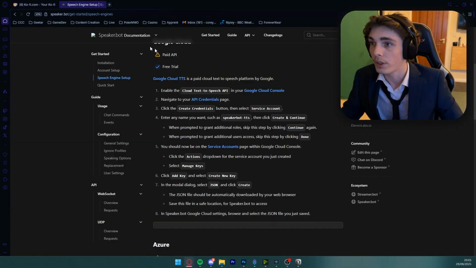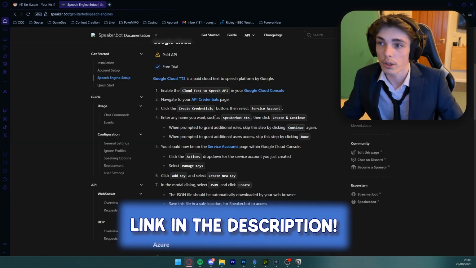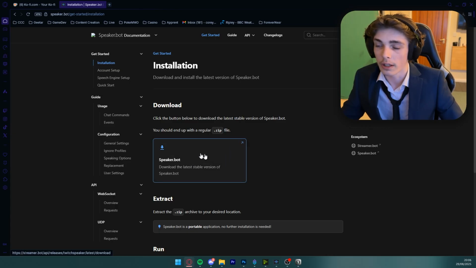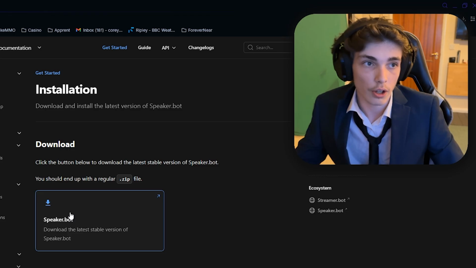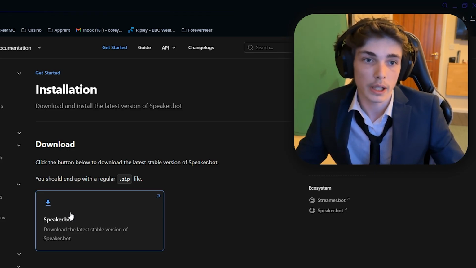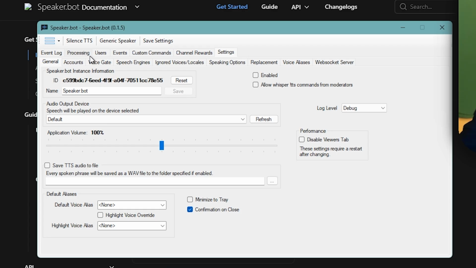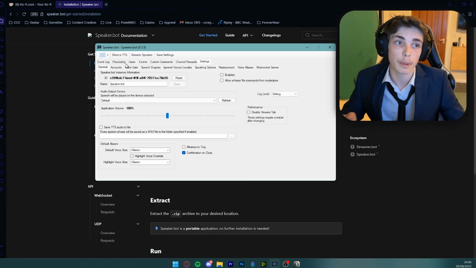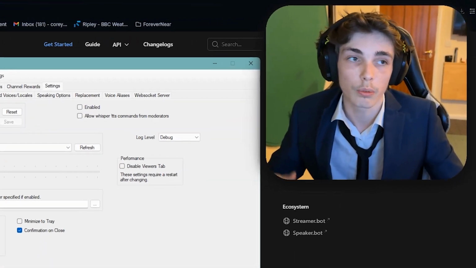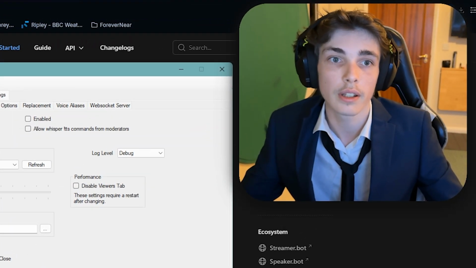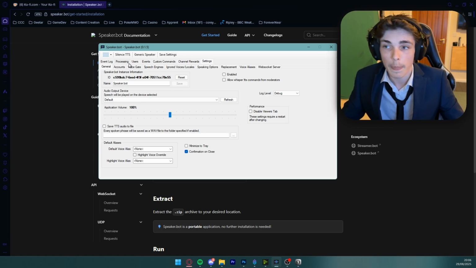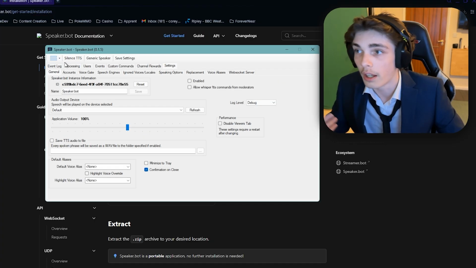Now what you need to do, you need to come over to the SpeakerBot documentation. You're going to go to installation, you're going to click download. It's going to download a file, so just go through the setup, the installer for SpeakerBot, and it's going to bring you up eventually into this page. Now, SpeakerBot does take a bit of setup, so you've got to stick with me on this one because we've got to go through some Google Cloud services just to set up the speech engine basically, and then it should just all work. Now then, I'll show you how to do that.